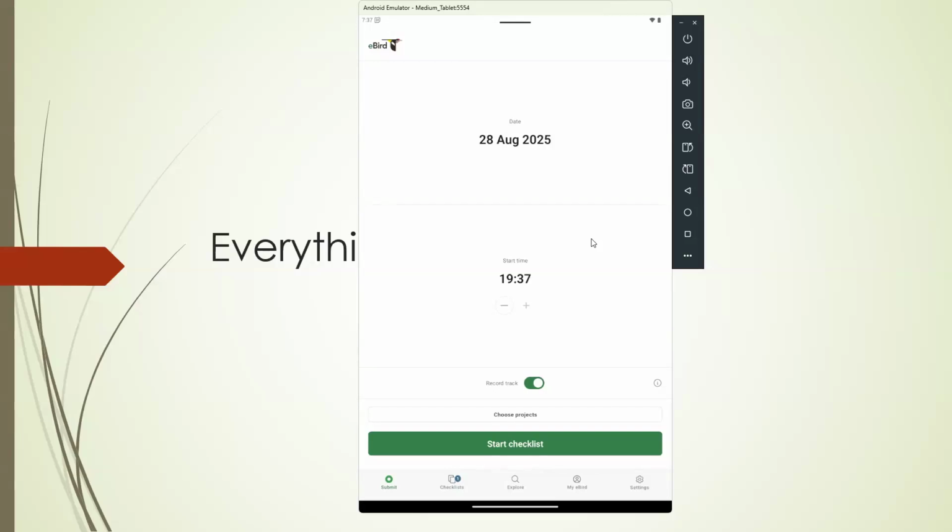The primary purpose of eBird, what 90% or 99% of people are going to use it for, is submitting checklists. So you're out in the field, you go to a birding hotspot, your favorite forest preserve, wherever. You walk in from the parking lot, get your binoculars on, and the next thing you do is start a checklist. So we're going to start a checklist.